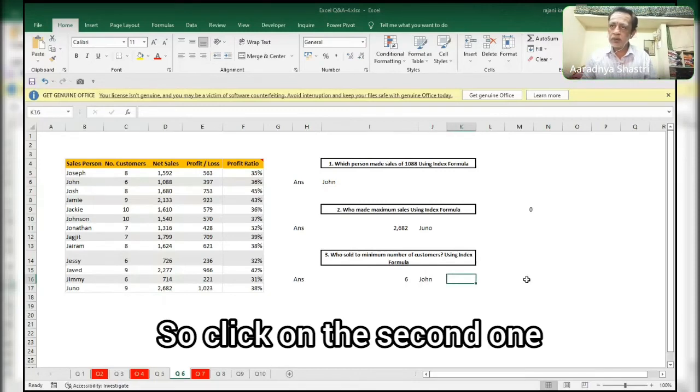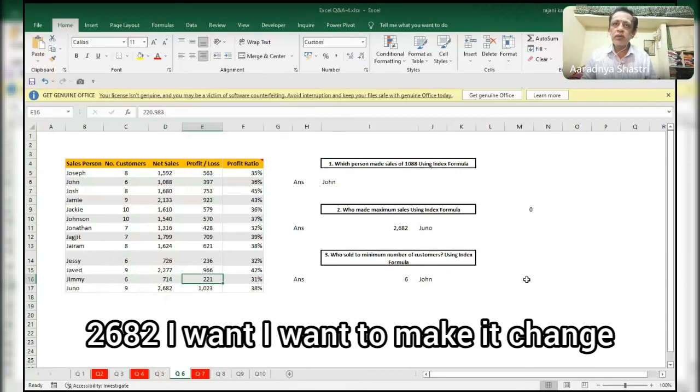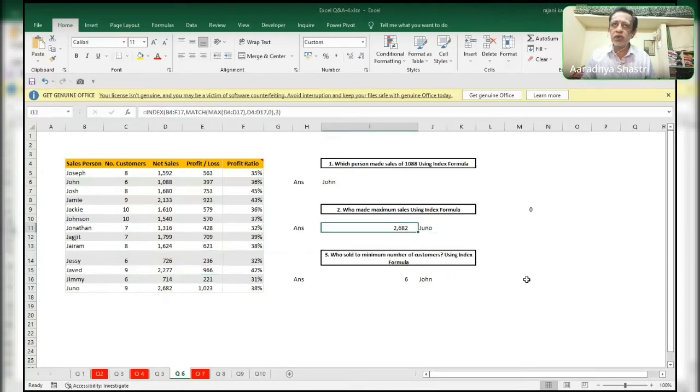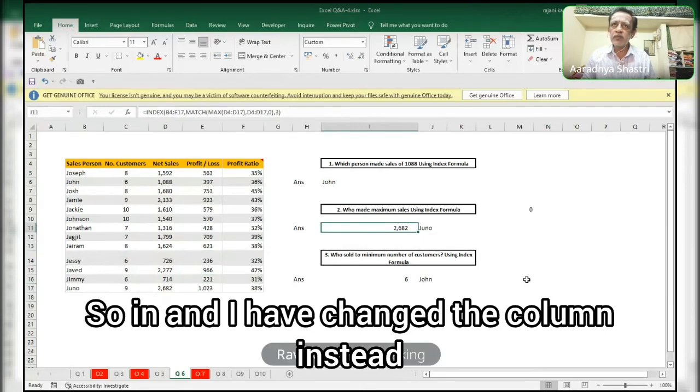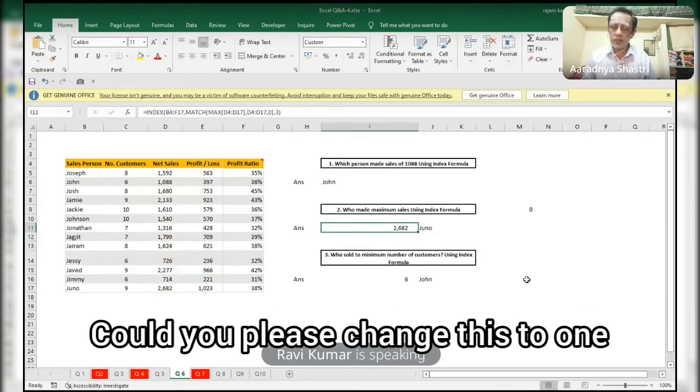So click on the second one, 2682. I want to make it change. No, no, the second question, 2682, this one. Okay, and I have changed the column, instead of three I have put one. Could you please change this to one?